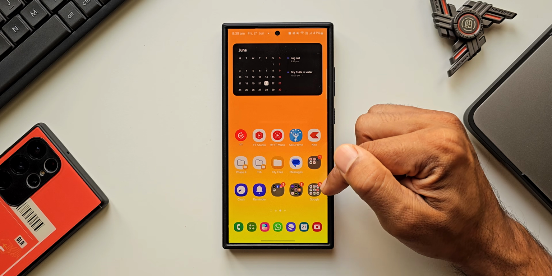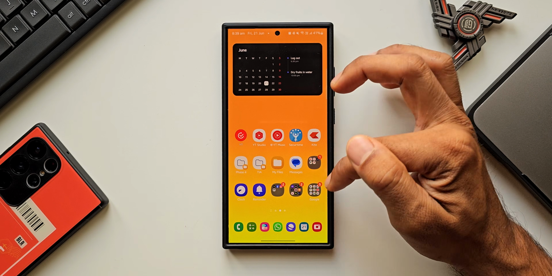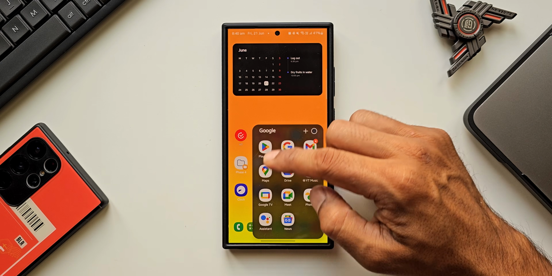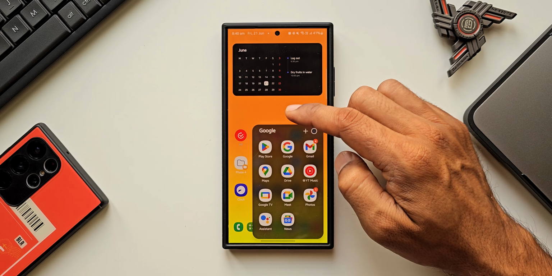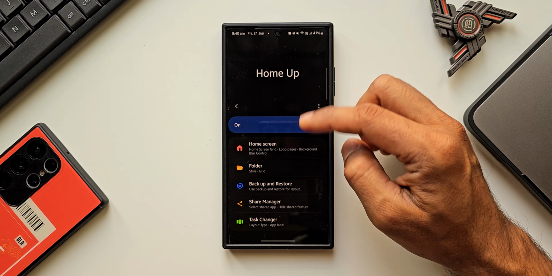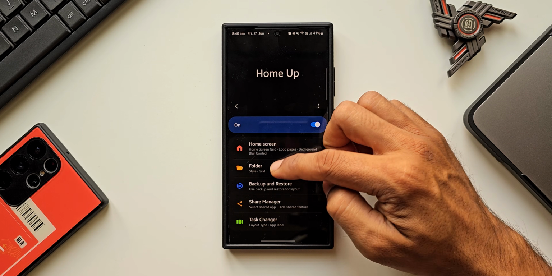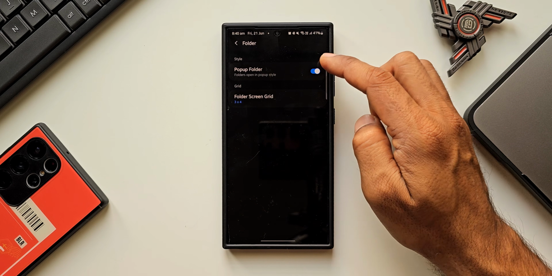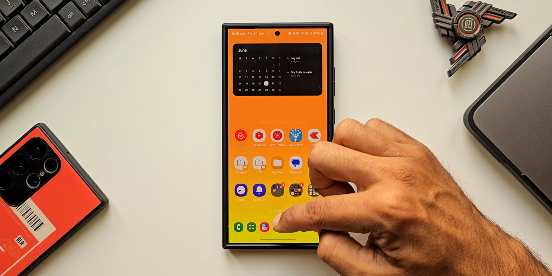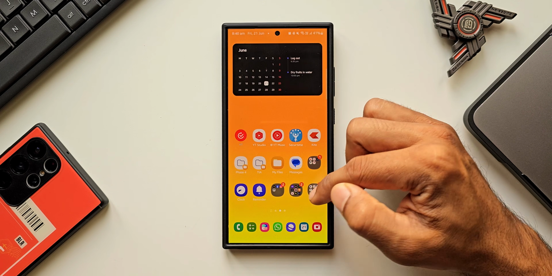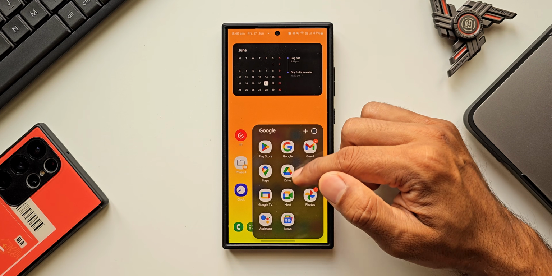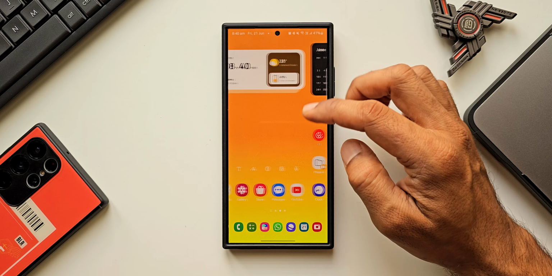Now another thing is I have enabled the pop-up folder view for these folders here. You see, when I tap on this, it pops up right here at the bottom of the screen and it doesn't pop up at the center. Let me show you how to do that. Let me open the Home Up module on GoodLock. Now here on the folder option, we have got pop-up folder enabled. If I disable this, you see this folder opens up at the center. Now if I enable this feature, you see it's right here at the bottom. It's very easily accessible if you're using the phone in one hand. Now that is something which I have enabled.